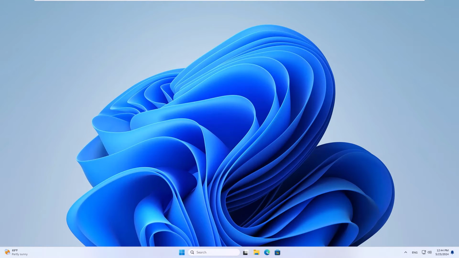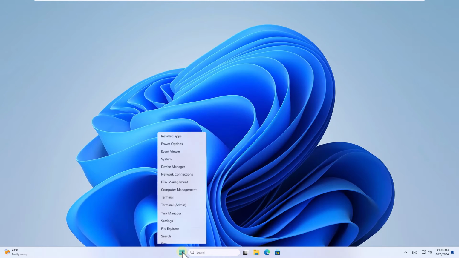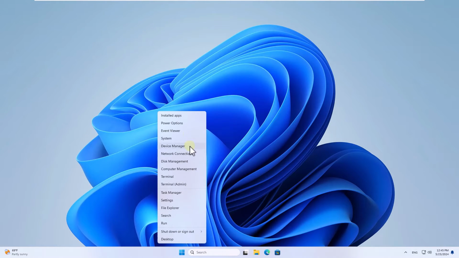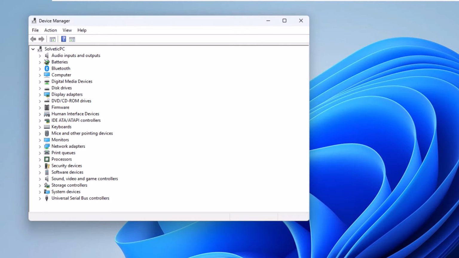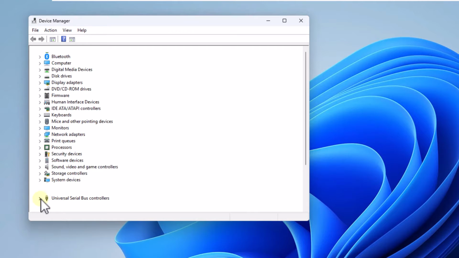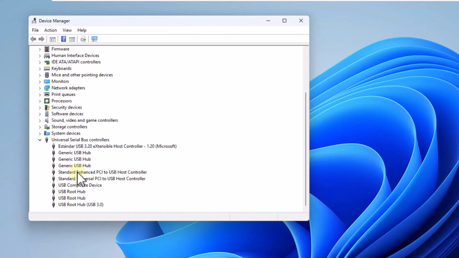Today in Solvetic, we will see how to check USB history in Windows 11. To start, right-click on the Start menu and open Device Manager. Here, you're going to go to the Universal Serial Bus Controllers section. You will double-click on the device to review.